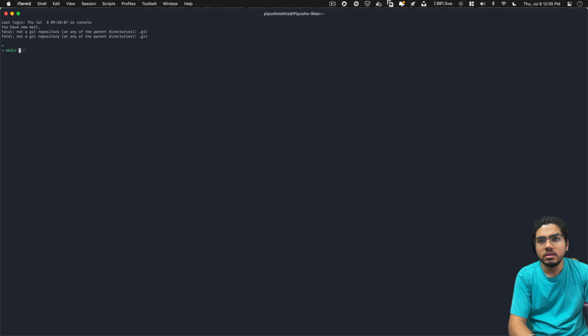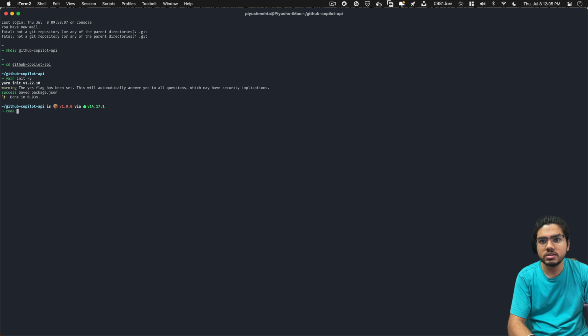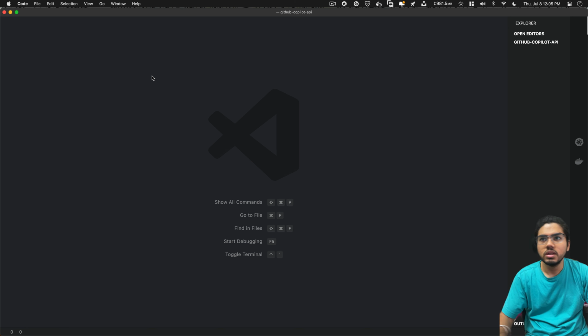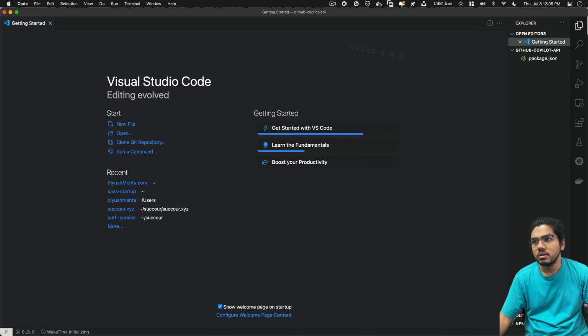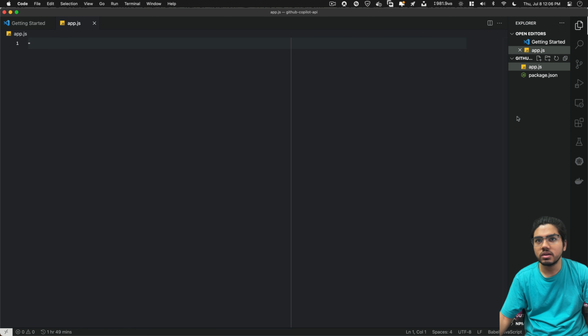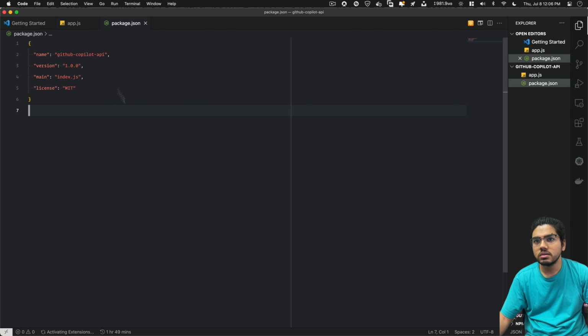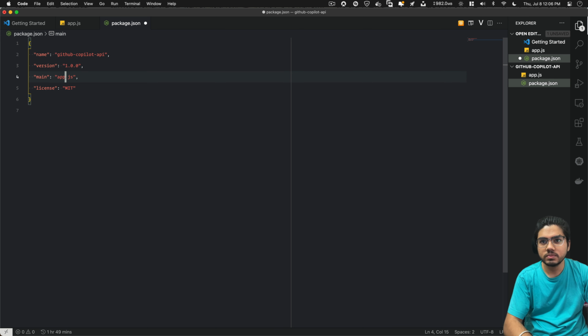We'll name it GitHub Copilot API. We'll go to this directory. Now we'll initialize it. Okay, so it's done. Let's open it in Visual Studio Code. We have already installed all the required Copilot extensions and programs. Now let's create app.js, which will be the entry file for our app.